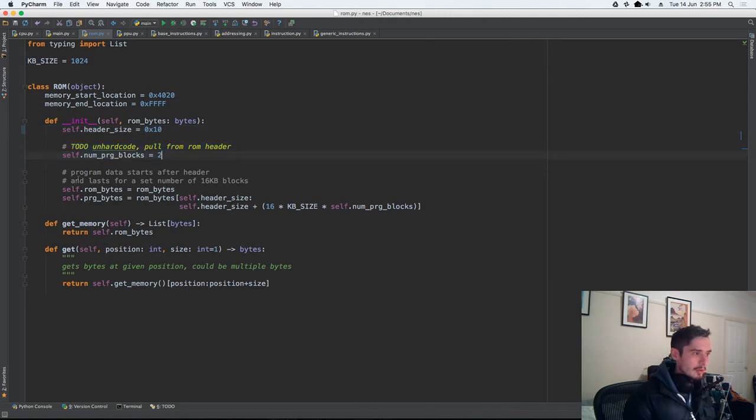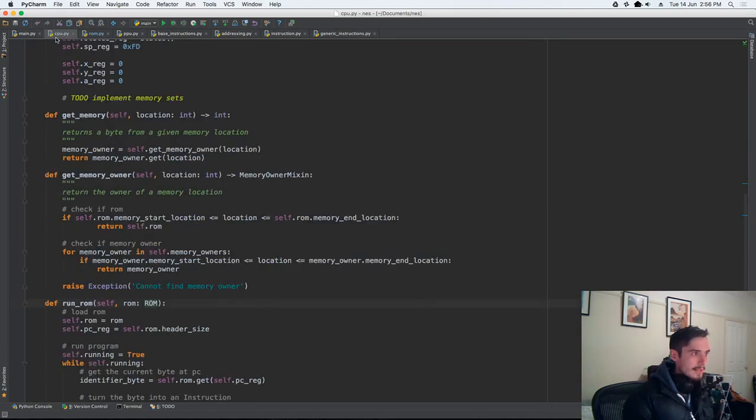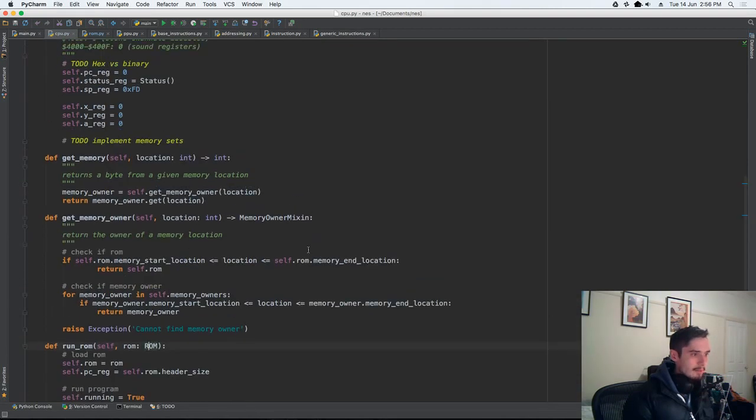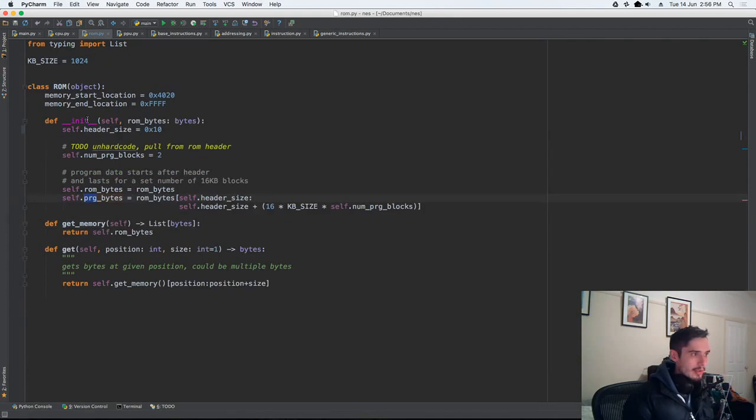Number of program blocks, whatever. And so we're going to know what the program bytes are. What we actually want to do is load these program bytes into memory. And we do that by making it a memory owner that's going to start at here and end at here.